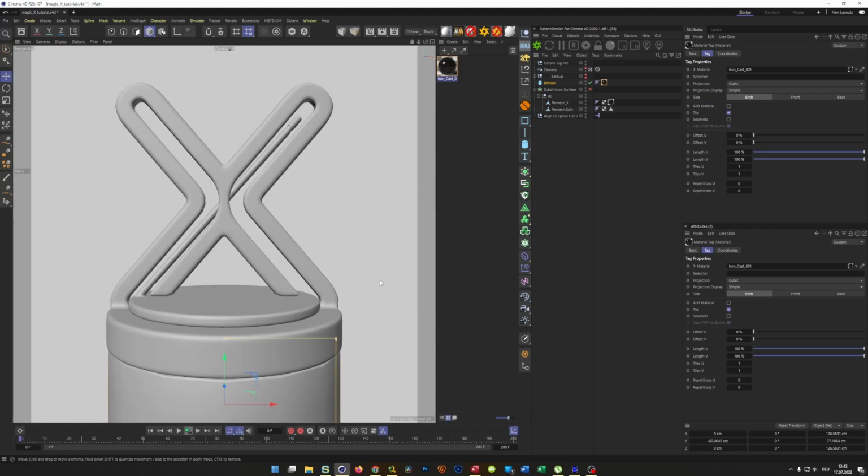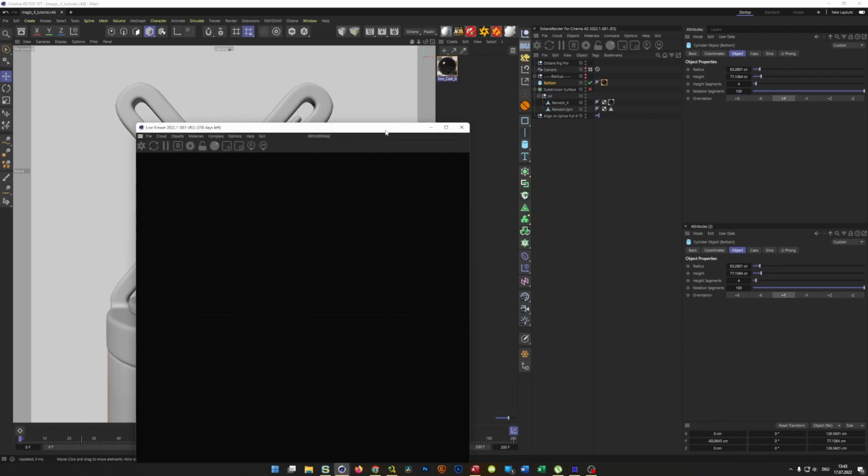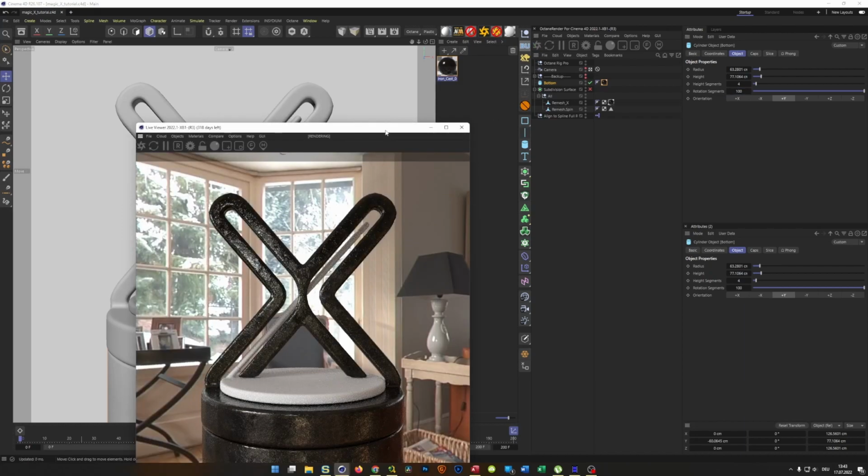So that should be something like this. That looks a little weird. Okay, no problem. We need more here, 100. Now it works. Save, and again have a look how this looks. Much better.